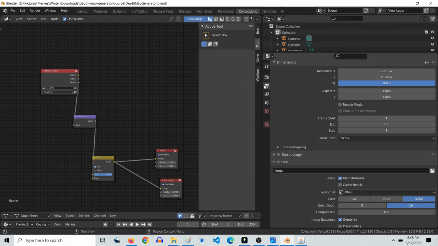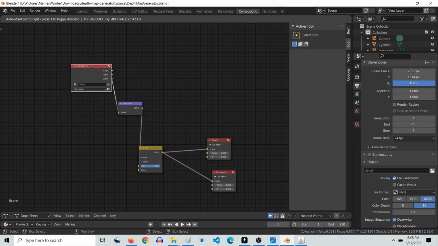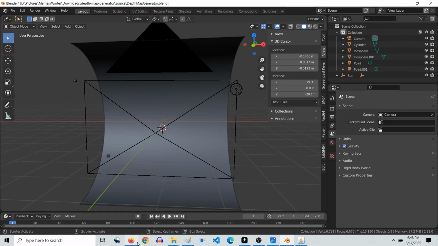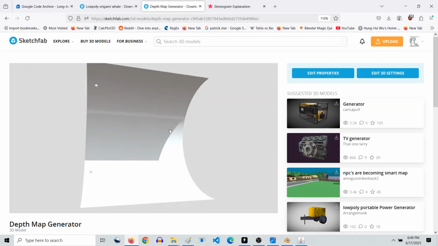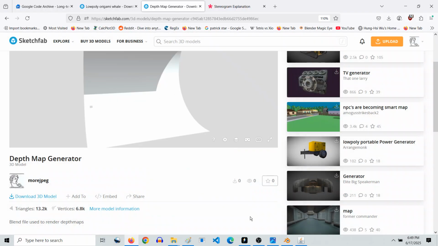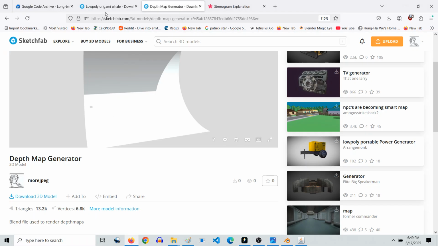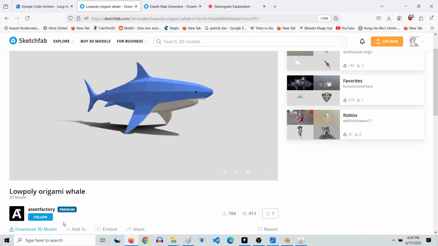I just followed a tutorial on YouTube that explains how to do it with the nodes, but you don't need to do any of that because I provided this on Sketchfab. So you can just download the Blender file and open that up in Blender, and it'll give you this. And then if you add your own object, for the example of this video, I'm going to use this cute little shark.